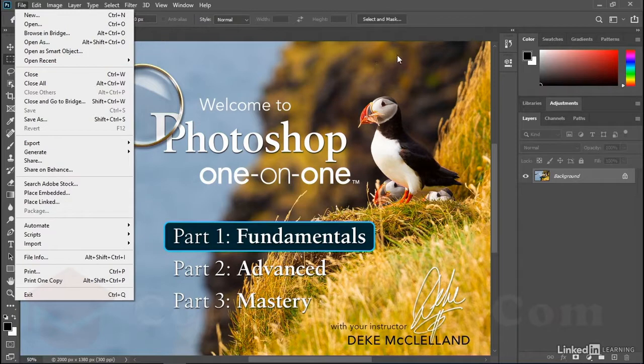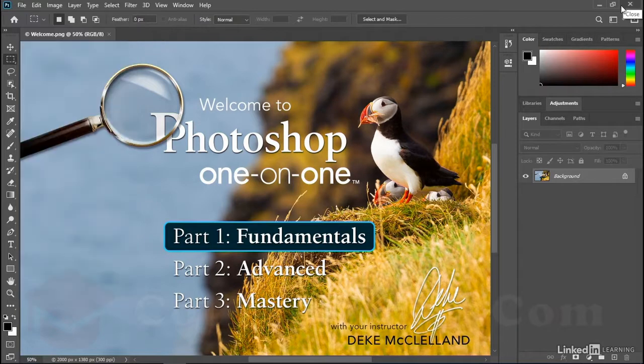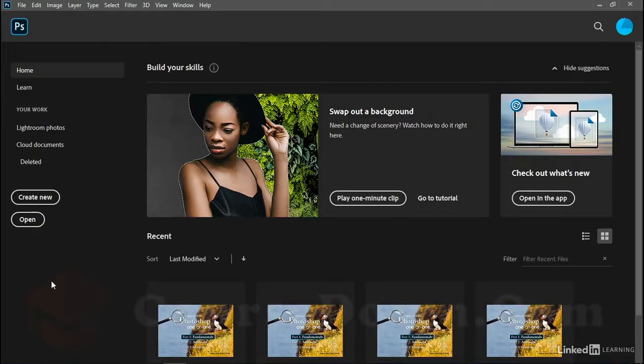What you don't necessarily want to do is click the Close button in the top right corner of the screen here under Windows, because that will actually quit the program. Anyway, I'm just going to close this file, and that's going to take me, at least by default, to the Home screen, which we will discuss in the very next movie.